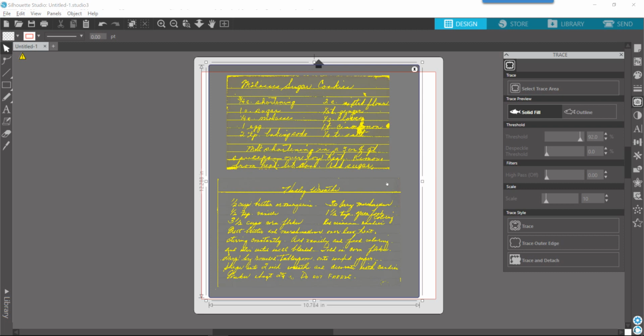Like I said, see these little pieces here? You're going to have to clean those up. Okay, so for the purpose of this video, we're going to say that this is how we want this trace to look, even though it may not be perfect.